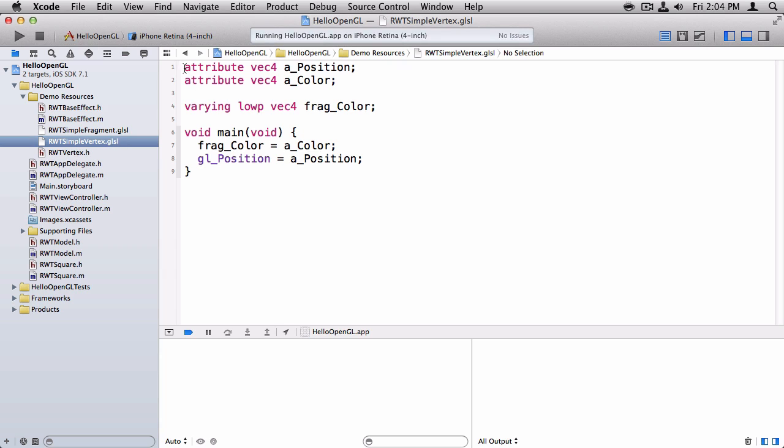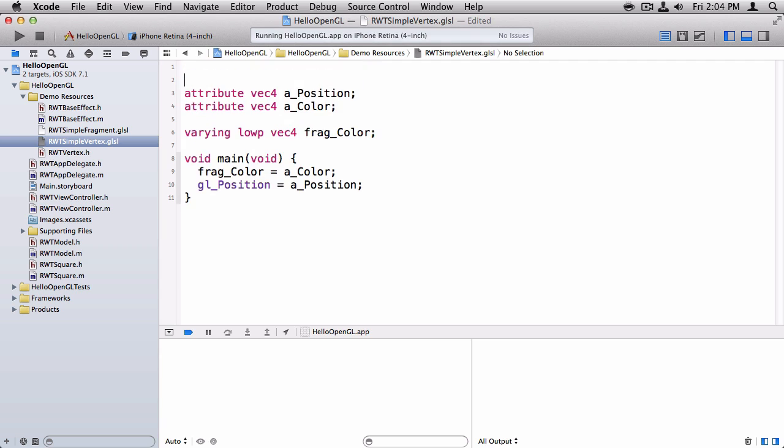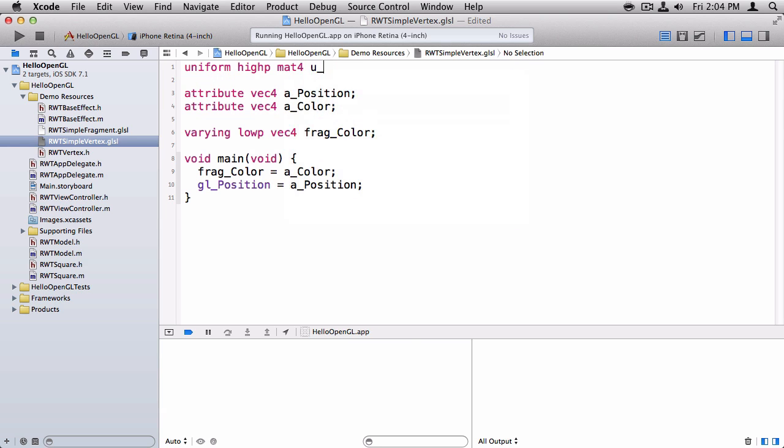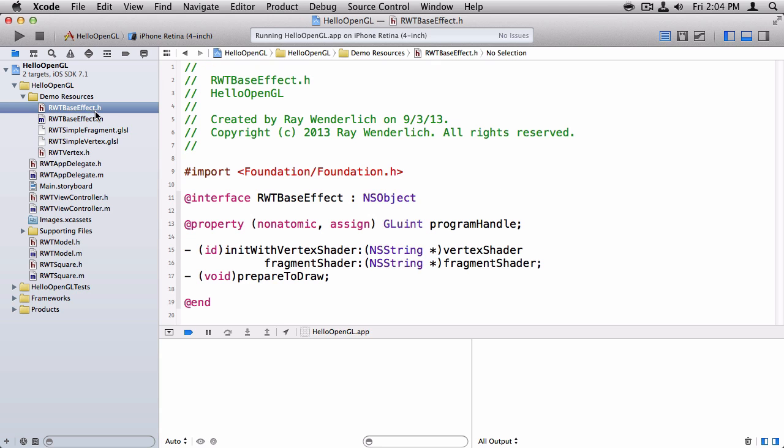We're going to start by adding a new parameter here to our vertex shader. So to do that, we just say uniform, because we want it to be the same across all vertices, and we'll give it high precision here, and we'll make it a 4 by 4 matrix, and we'll call it u_ModelViewMatrix. And then, rather than just setting the final position of the vertex to the input position, we will transform that position by multiplying it by the model view matrix. Okay, great. Now what we need to do is modify RWTBaseEffect to take a parameter for that model view matrix.